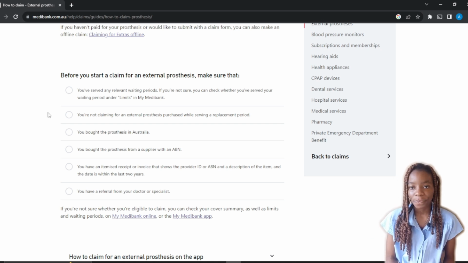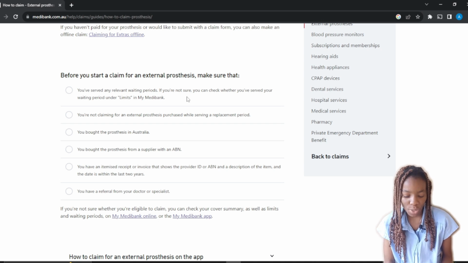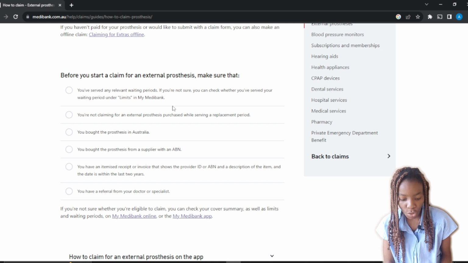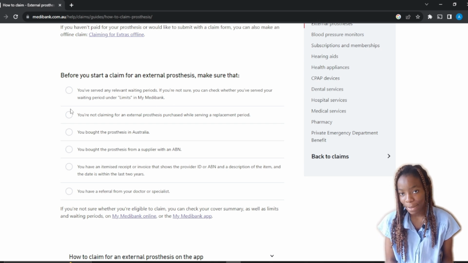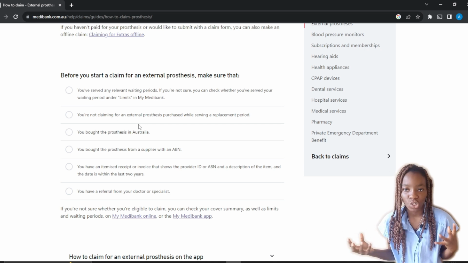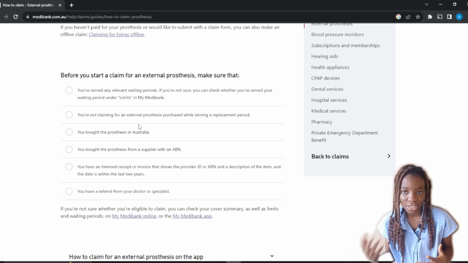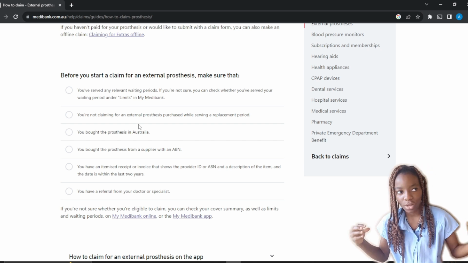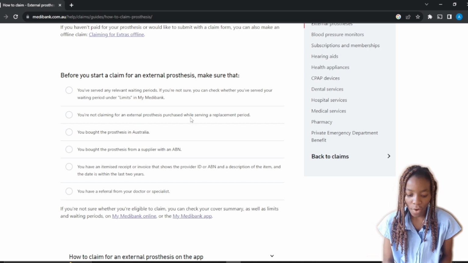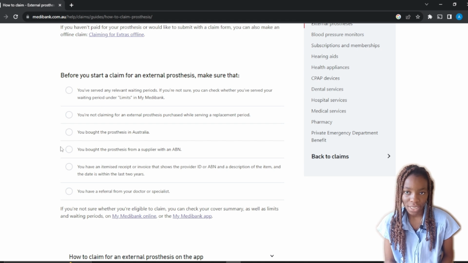So here it is. The first thing is if you have served any relevant waiting periods. If you're not sure, you can check whether you've served your waiting period on the limits in My Medibank. So there's a waiting period in Medibank that you have to serve. If you're not sure that you have waited for the actual limit that has been set, then go ahead and click in My Medibank online and check if you've waited.